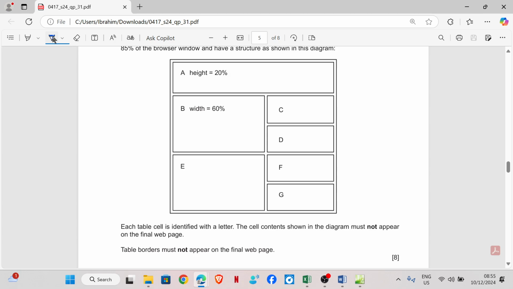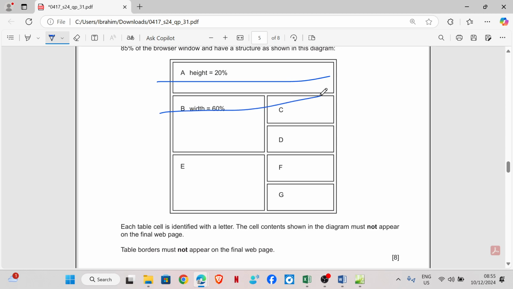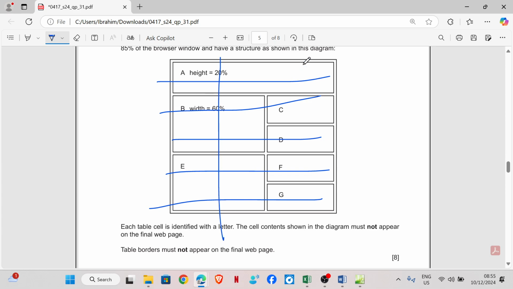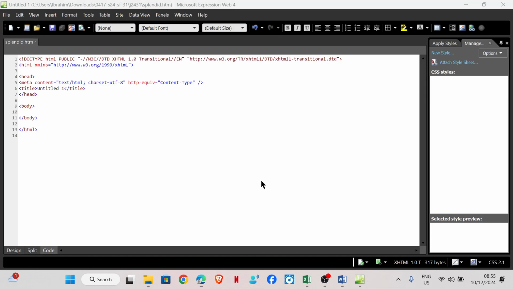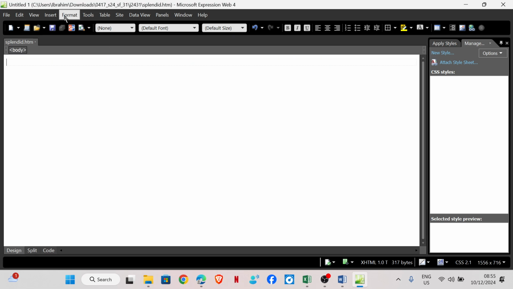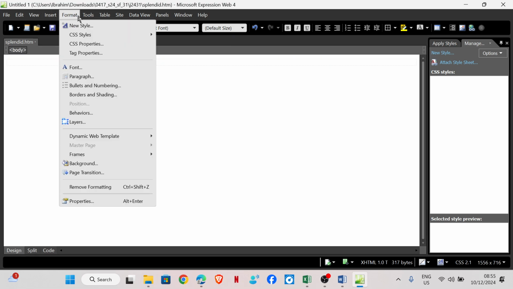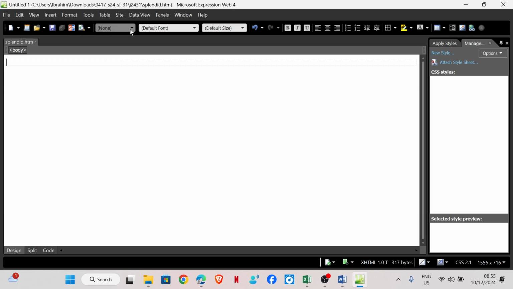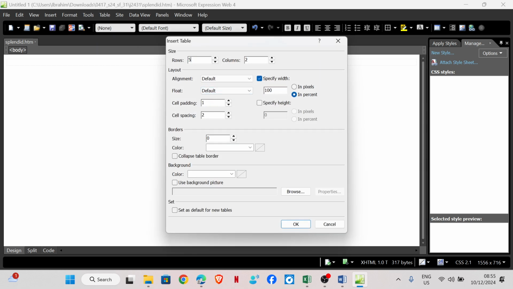Okay, so to create this table, we need to know how many rows and columns. We have 1, 2, 3, 4, 5 rows and 2 columns. View, insert table, insert table, 5 rows, 2 columns, and we need to specify the width. Okay, it's 85%.